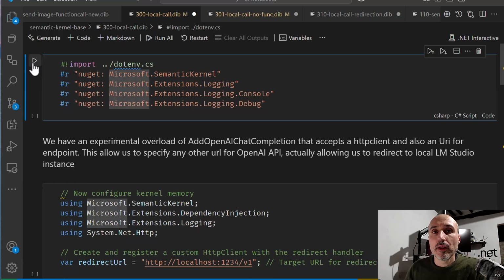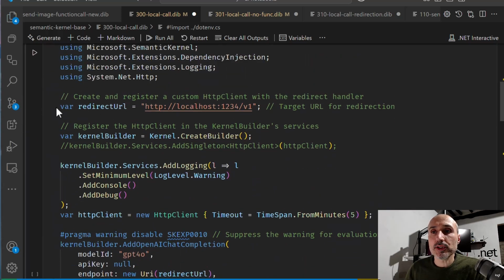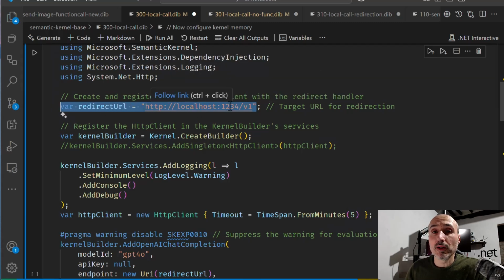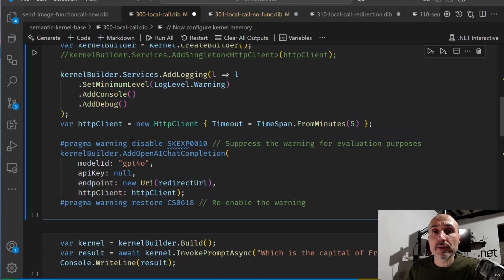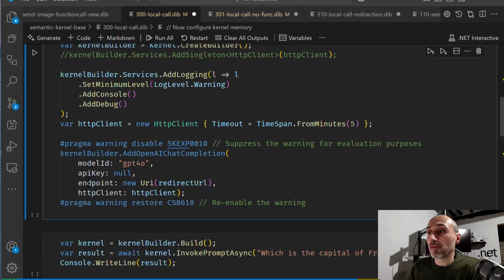Now I can simply load standard Semantic Kernel, and I can use this configuration where I'm specifying the redirect URL. So I'm redirecting to my localhost 1234/v1, and it's the URL that LMStudio created for me. Then when I configure Semantic Kernel, I need to disable SKEXP0010. If not, it cannot compile. And I can use this AddOpenAIChatCompletion, where I don't specify any API key because I've configured LMStudio not to have any API key. It is simply open. And I specify a different endpoint and an HTTP client that I can use, where I changed my timeout because, you know, with a local large language model that has a lot of parameters, it can become quite slow. You can require even minutes to generate something. So I prefer to give a larger timeout, and that's all.